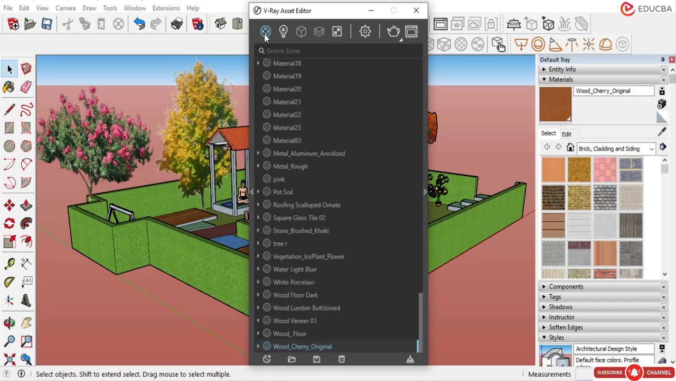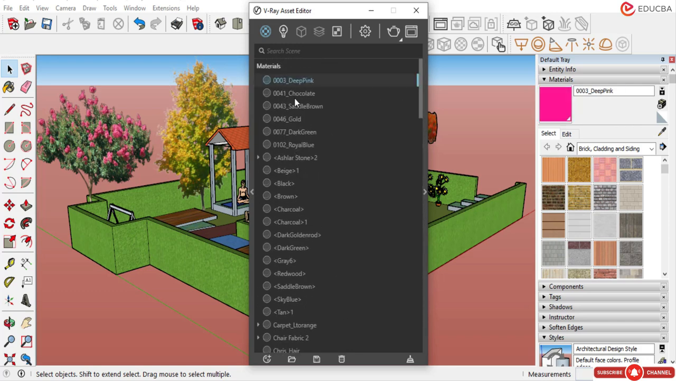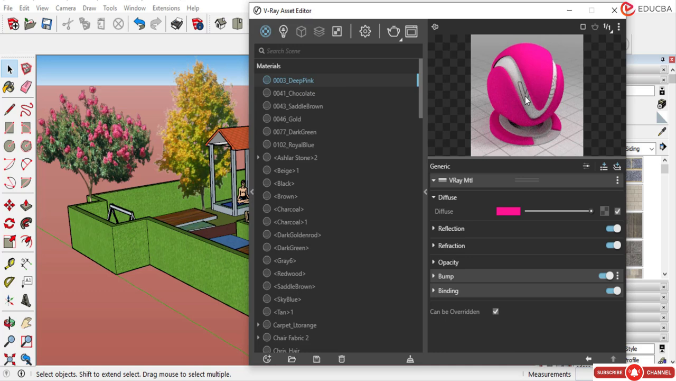In the asset editor we can select a required pattern and edit it. So this is the asset editor, or material editor we can say, and we can expand both sides. For example, this is the deep pink. This is the actual deep pink image, and we can change the pattern of the deep pink, like this diffuse. This is the actual dark pink we can easily show in the image. Then this is the chocolate, then saddle brown, and gold.